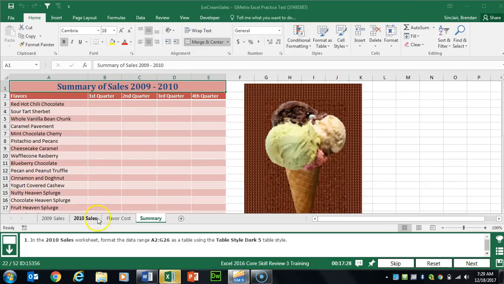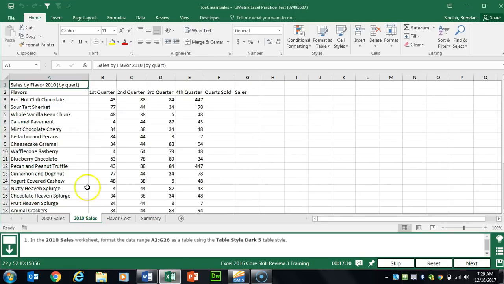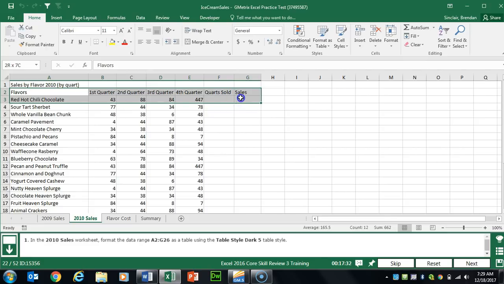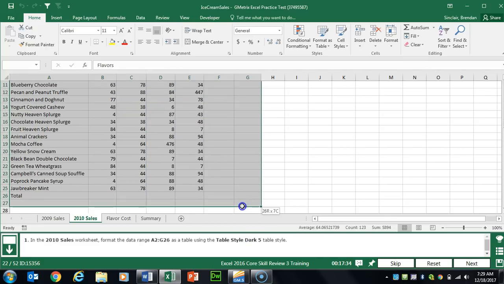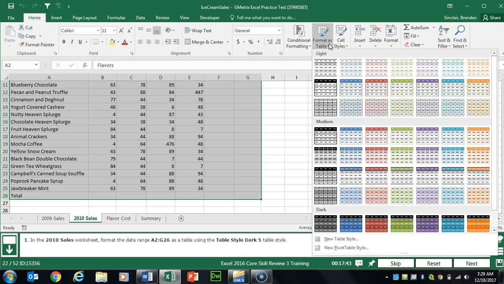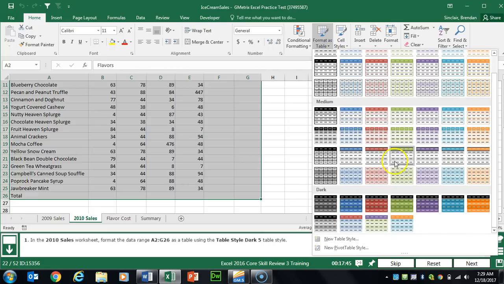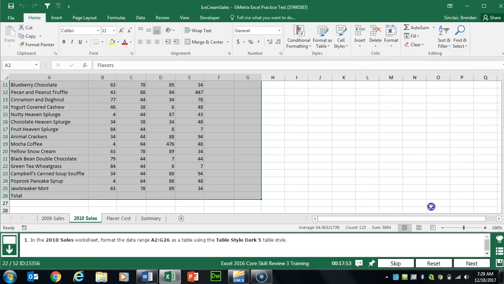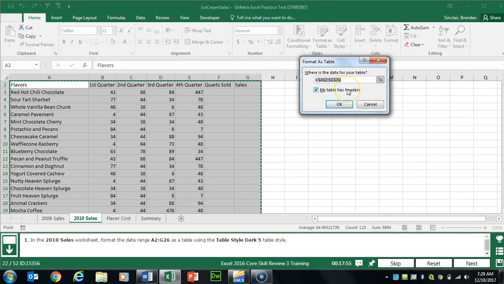Task 22 wants us to go to the 2010 sales worksheet, and it wants us to go ahead and select the range A2 to G26, and then it wants us to go ahead and make this a table. So on the Home tab, in the Styles group, we'll click the drop-down for Format as Table. It is a dark table, so we'll select this one right here. If you're not sure which style to select, make sure you hover. Right here, it's just asking us to confirm the range that we've already selected. We'll go ahead and click OK.